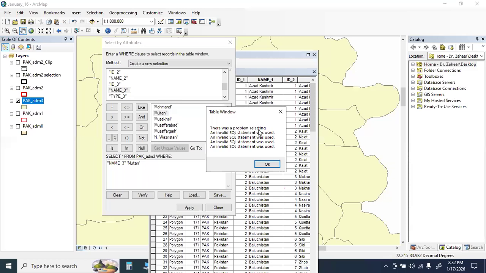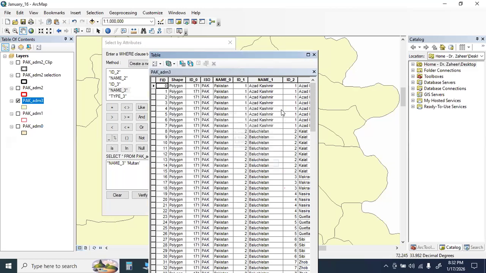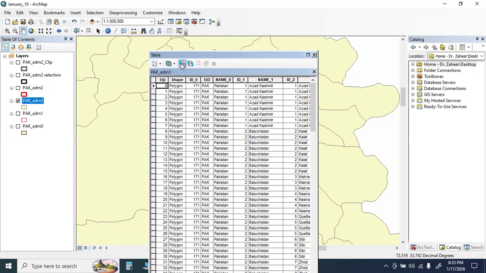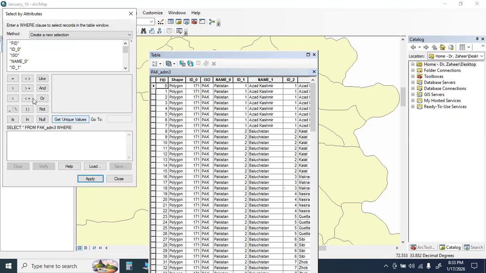There was a problem: selecting invalid. So what's the problem? Let me tell you, we didn't put the equal to sign. You have to put the equal to sign as well. Select by attributes, the name 3, this one, equal to.